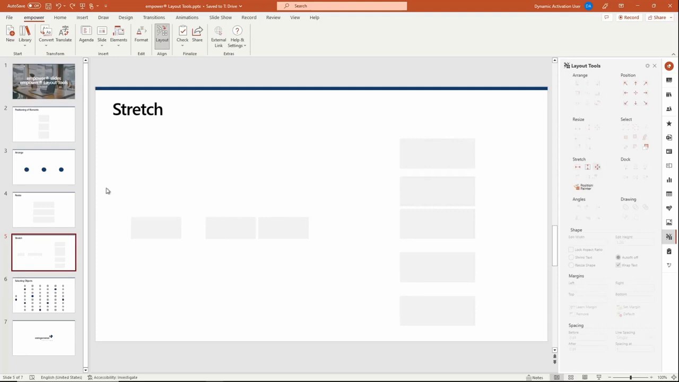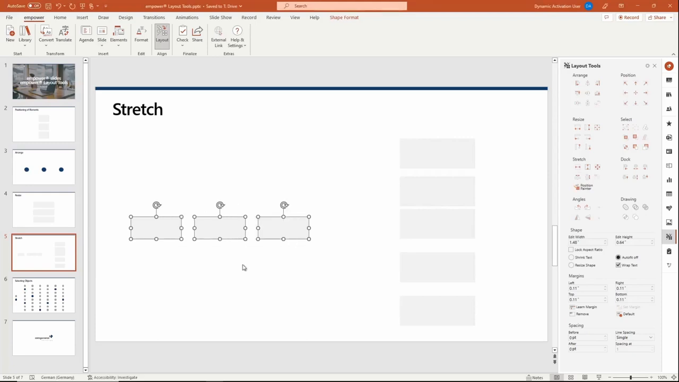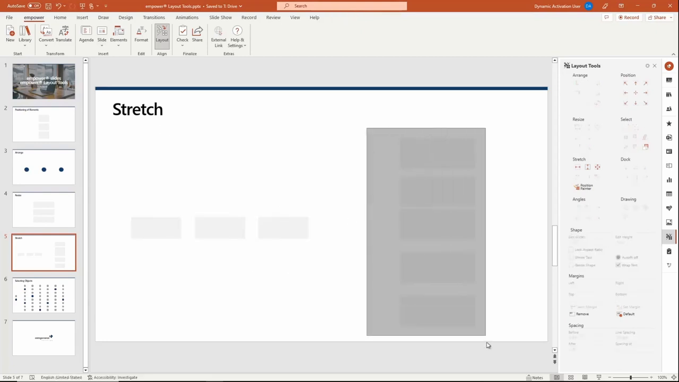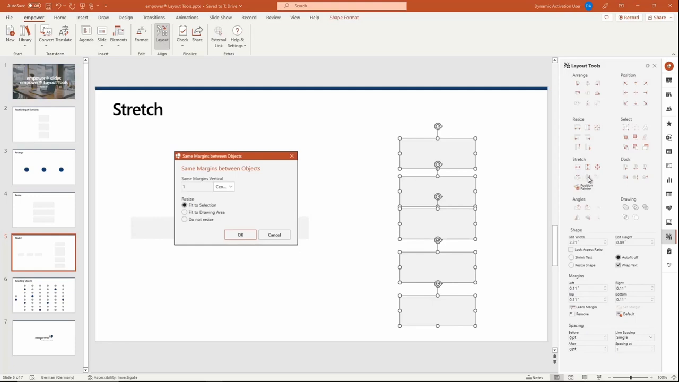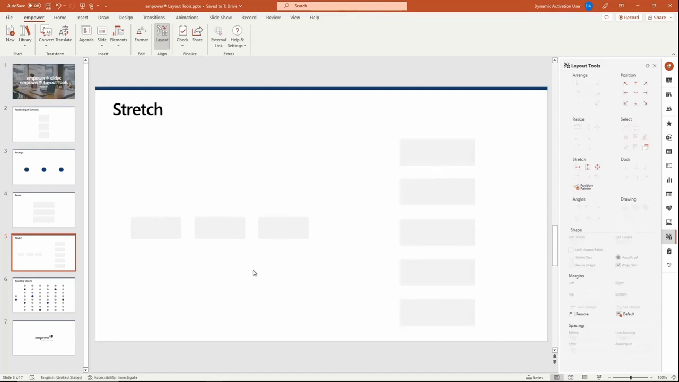To do this, click the Same Margins Horizontal or Same Margins Vertical button in the Stretch area. A window opens where you can enter the desired distance and specify whether the elements should be adjusted in the selection or the drawing area, which may change the size. In this case, we want to fit to selection, and here we are going to show how it looks to fit to the drawing area. If you do not want to resize the elements, you can use the third option, Do not resize. As you see, after confirmation, the elements will be aligned automatically.